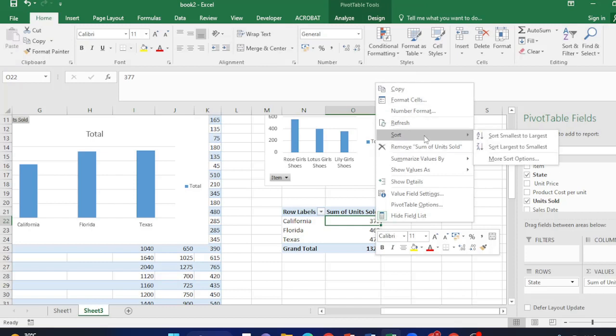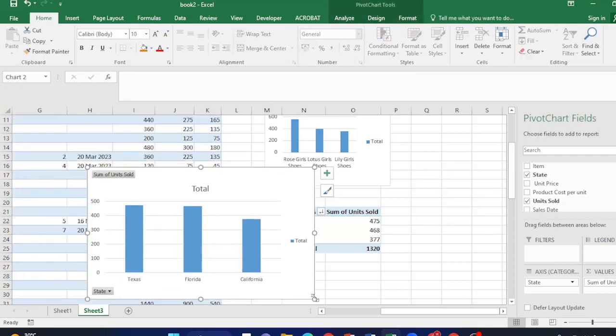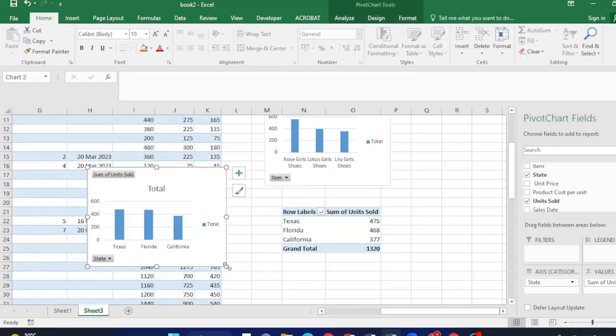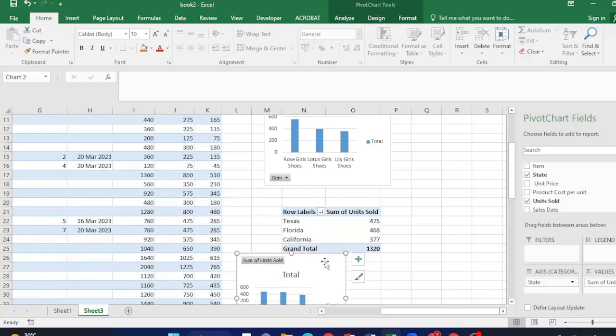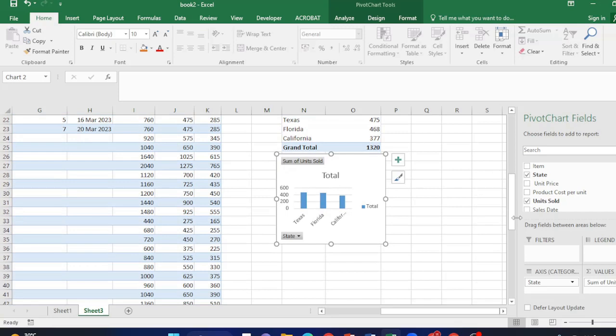If we sort this from largest to smallest, evidently Texas bore the largest sales, the highest sales. That could be very useful for us in making our business decisions and knowing where to concentrate our marketing efforts. People that live in Texas, they love our products. That's what it means. Okay, so we have that done.